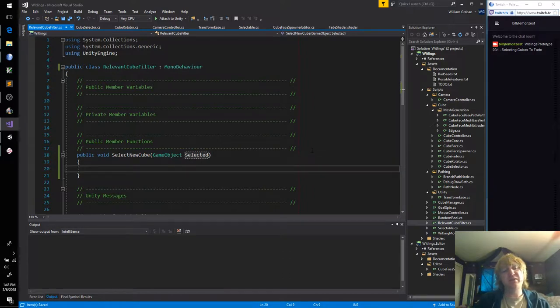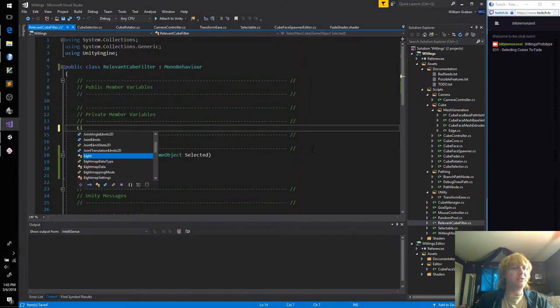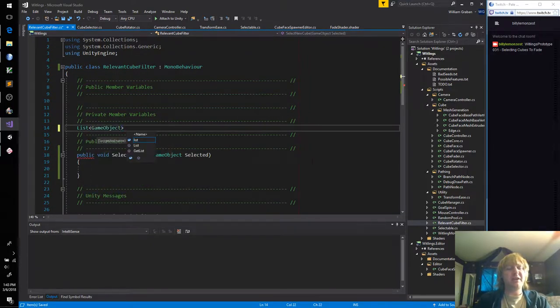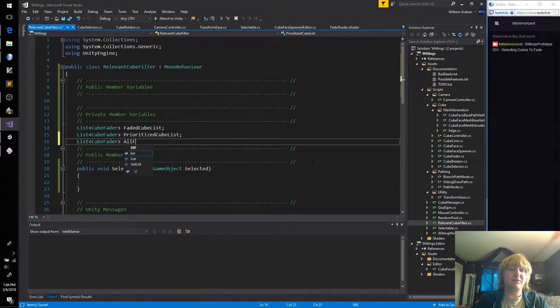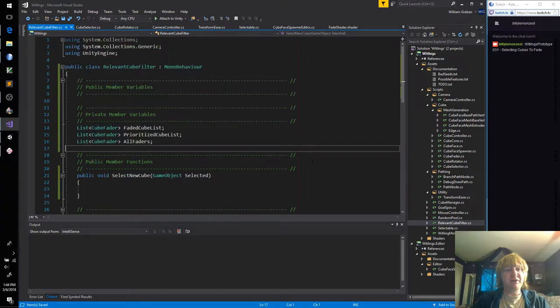Game object selected. There we go. So, I do believe that we're going to need two lists here. A couple lists, actually. So we're going to start with game objects, but oh no, this should probably be cube fader. So we're going to have a faded cube list. A unfaded, a visible cube list, or maybe focused, prioritized cube list. Okay. And we'll have all faders. These should be explicitly marked as private.